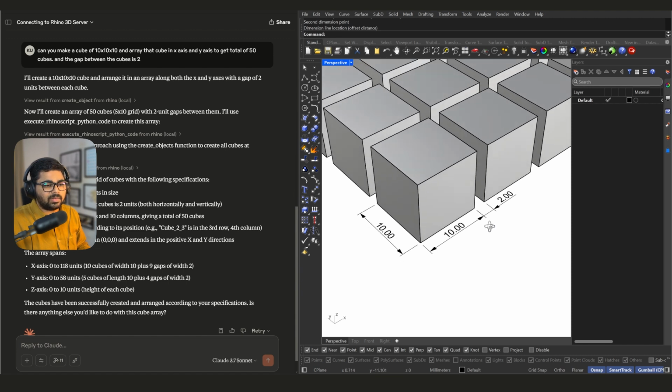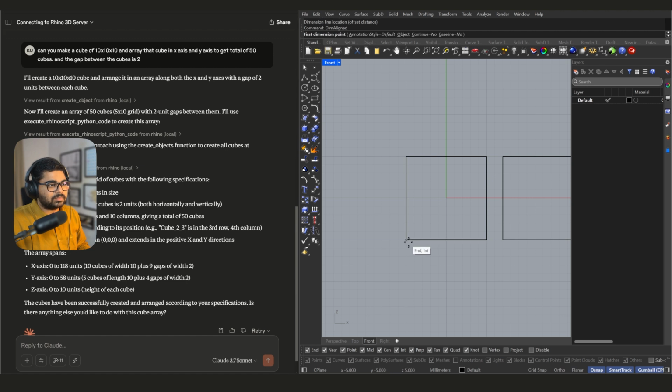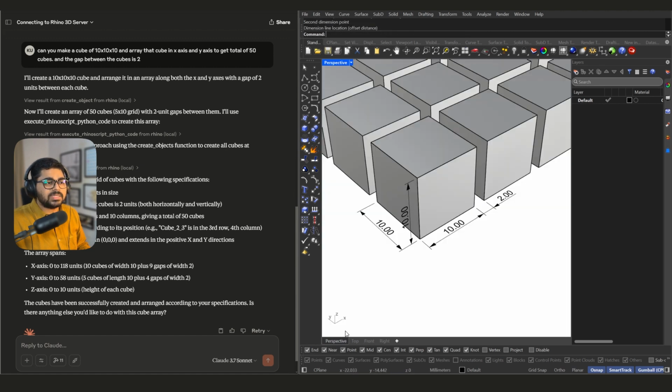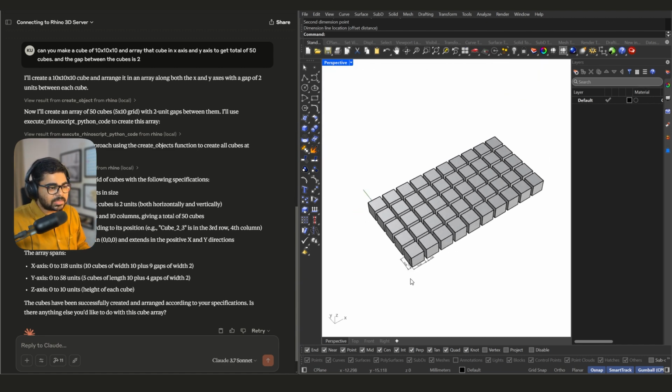Amazing. I don't know what else to say. Let's go into the front view and also take the dimension there. Again, 10. How amazing is this? It always blows my mind when things like this happen. Anyway, now let's ask it to do something a little complex.